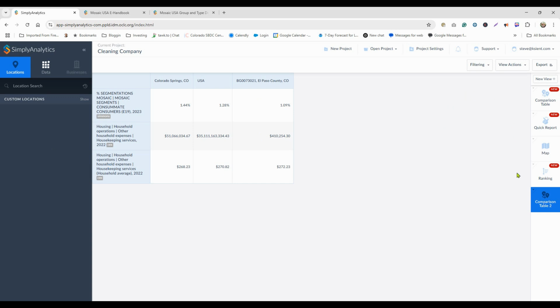So now whenever I do a comparison table, I not only have Colorado Springs and the United States, but I just added this block group. And so here you can see if I'm going to target consummate consumers again, and I happen to be in my neighborhood right here, you'll see that they only represent about 1%. So they're far less than the average in Colorado Springs. Probably not a great place to market for that group of people.